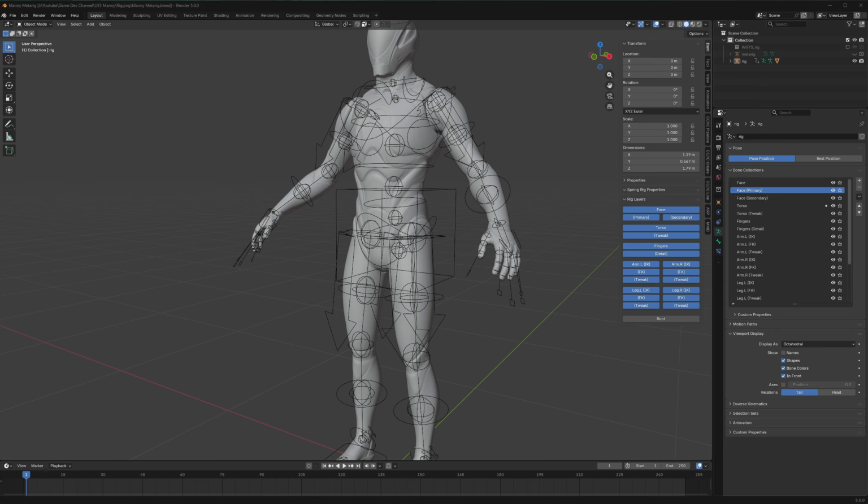Otherwise, we can use the option that I sometimes use, which is Auto Rig Pro, which is also a paid-for plugin for Blender, but it is really, really good.